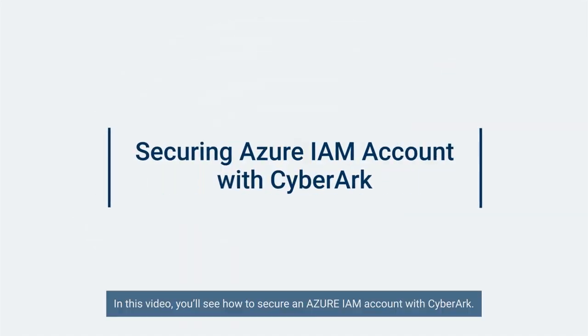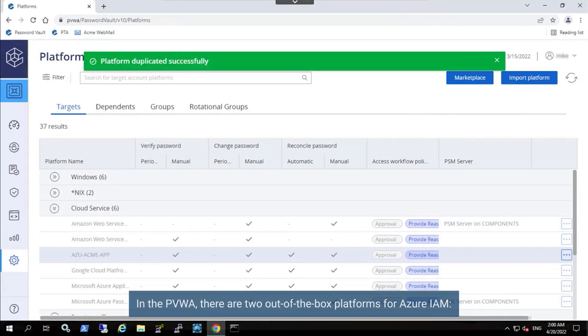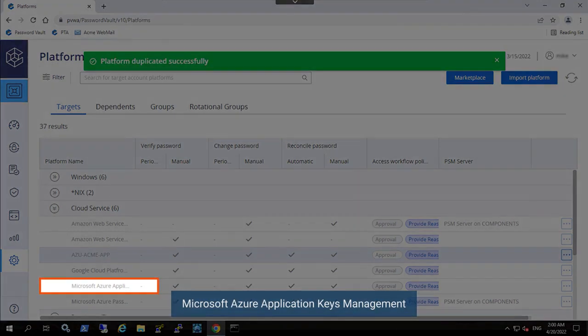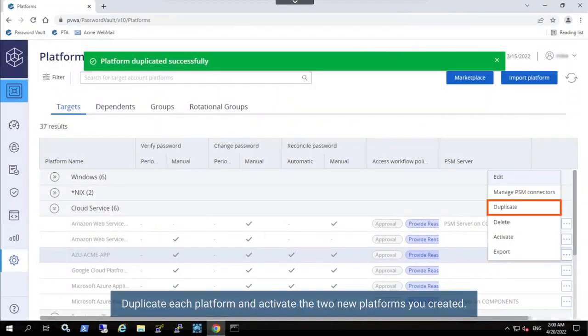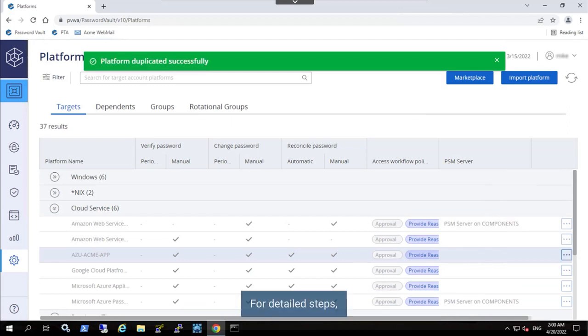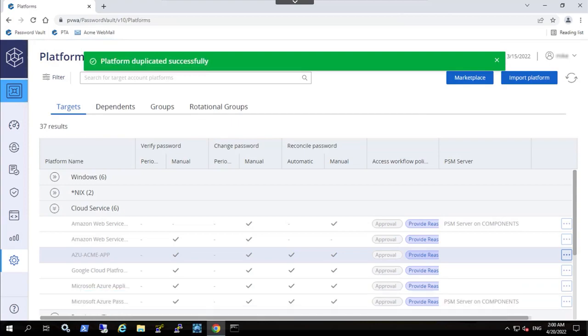In this video, you'll see how to secure an Azure IAM account with CyberArk. In the PVWA, there are two out-of-the-box platforms for Azure IAM: Microsoft Azure Application Keys Management and Microsoft Azure Password Management. Duplicate each platform and activate the two new platforms you created. For detailed steps, watch the Managing Windows Local Admin Accounts with CyberArk PAM video series.